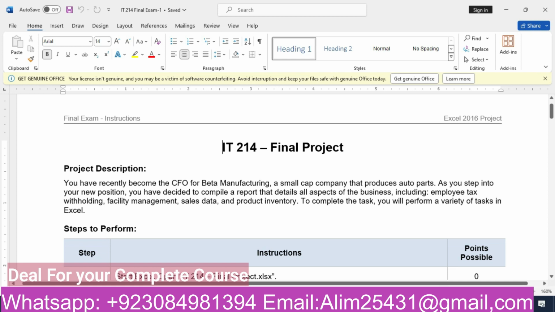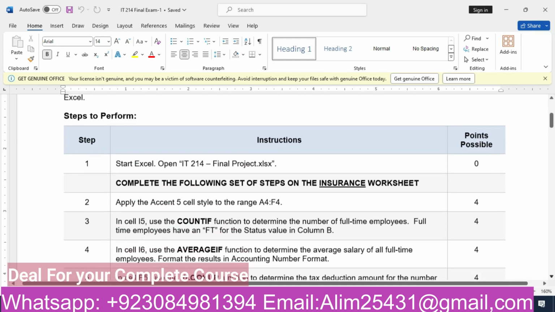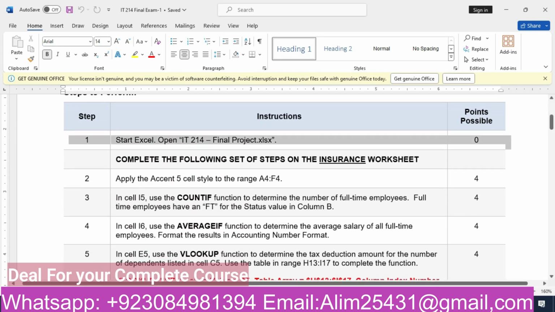As you step into your new position, you have decided to compile a report that details all aspects of the business, including employee tax, withholding, facility management, sales data, and product inventory. To complete the task, you will perform a variety of tasks in Excel. That's our project description. We will move to our first step.